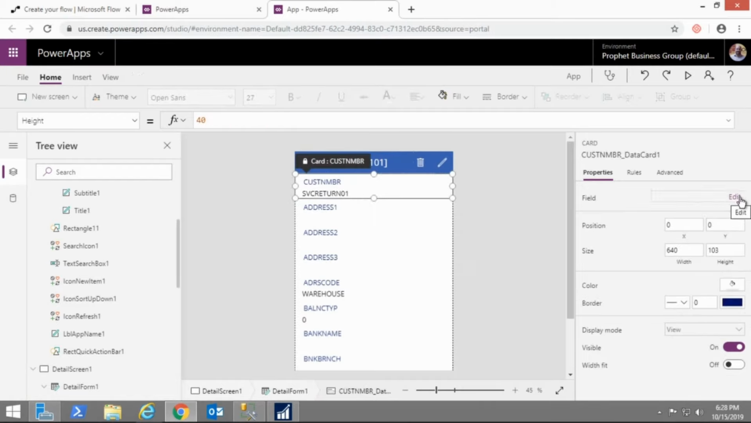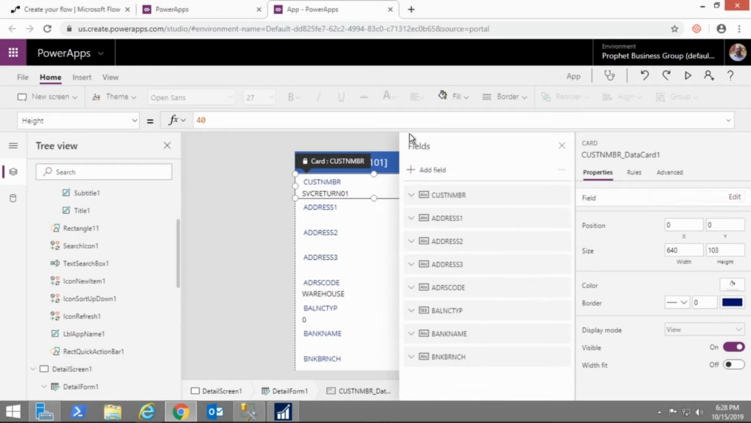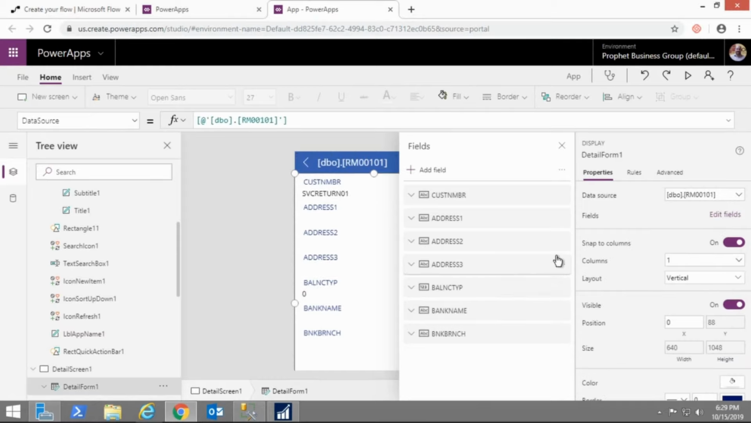I'm going to select edit field. Here's a list of all the fields that are on the screen. So I'm going to leave customer number, address 123. I'm going to get rid of, so it's just left clicking and removing that field. And it's just removing it from the form, not from your data set. So balance type we also don't want to see. And I don't need to see this information here. It's obviously taking the first X number of fields.